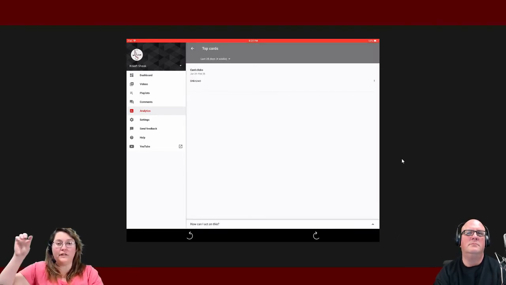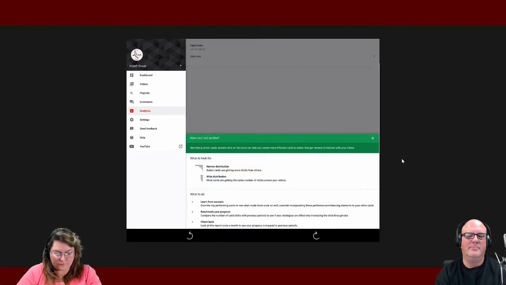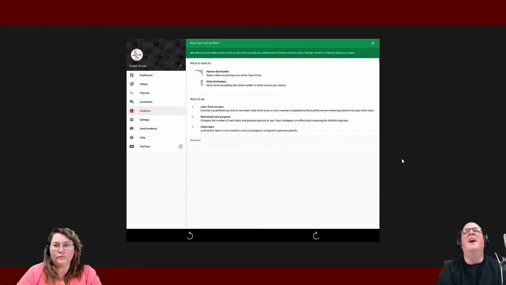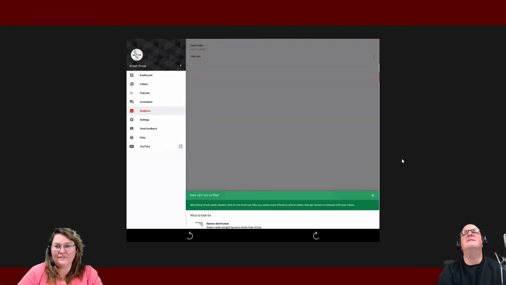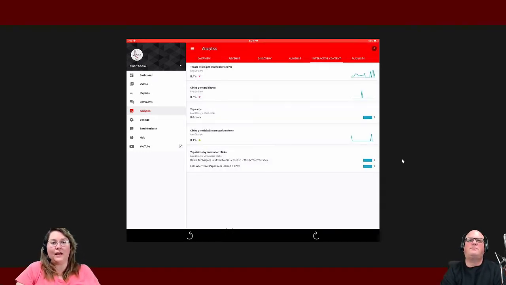So these are those cards, the info cards that come up in one of the corners. How do you know how they're performing and how can you improve them? And it'll tell you what to look for and what to do to improve. Pretty cool, right? Yeah, it is. All right. So I just wanted to touch on that because it's an app.